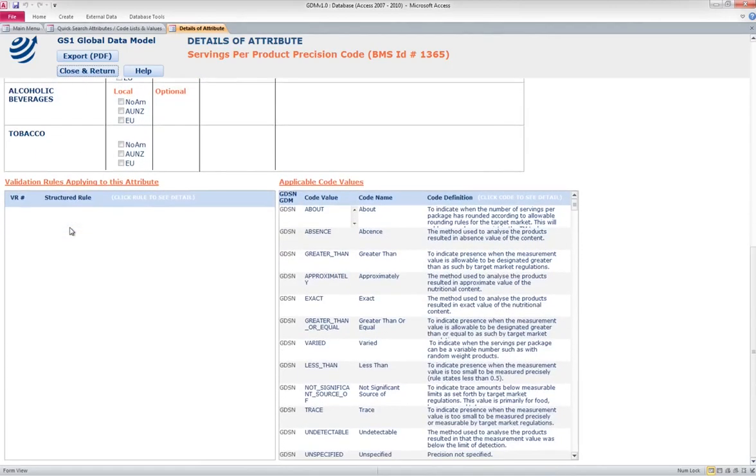The last part of the detail screen for the attributes contains the validation rules that apply to the attribute. In this case, there are none, but it says here, click rule to see detail, and yes, when you click on it, you get the detail screen for the validation rule. We'll come to that in a minute. Then applicable code values shows you the code values that are used in the code list for this specific attribute. So for product precision code, you see the whole list of code values here, with the code value, the code name, and the code definition.